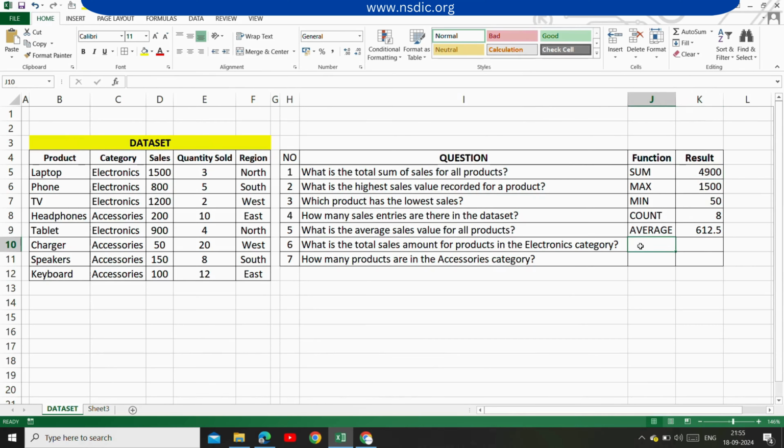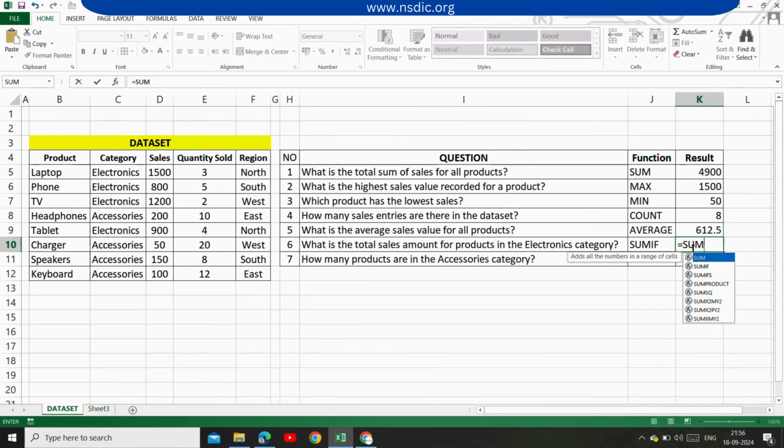Next, now let's answer more specific questions. What are total sales for only the products in the electronic category? This is where the SUMIF function comes in handy. It allows us to sum values based on condition.